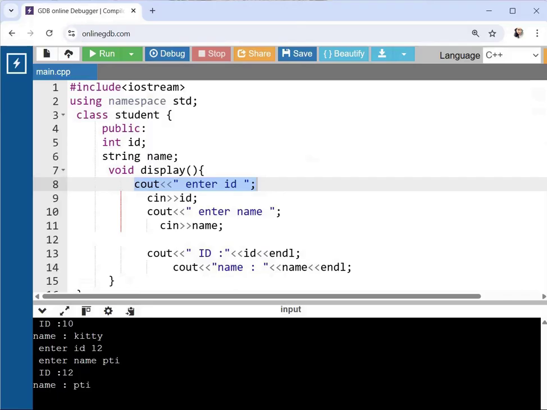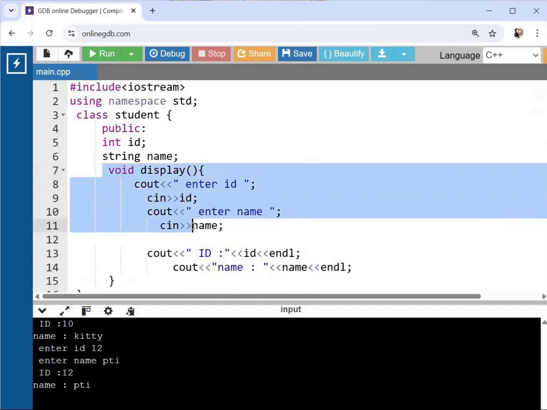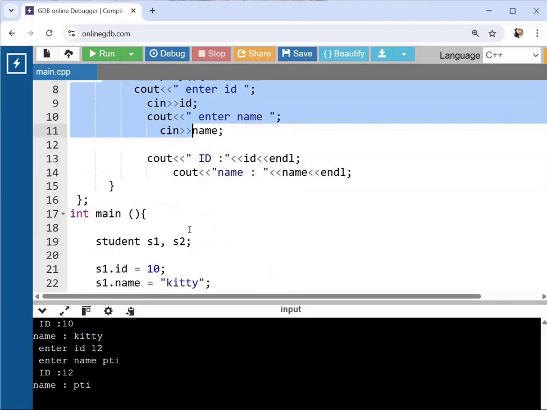Now we will see the types of member functions. We have two kinds of member function: you can create them inside the class, and you can also create them outside the class. We will see inside the class and outside the class in the next video.